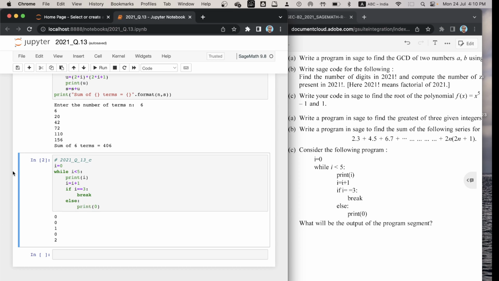And next enter the loop, I equals 2, print I, so 2 here. I equals I plus 1, 2 plus 1, that is 3, so I equals 3, break in the program. And this is this.